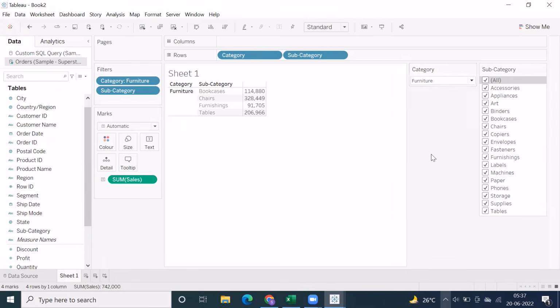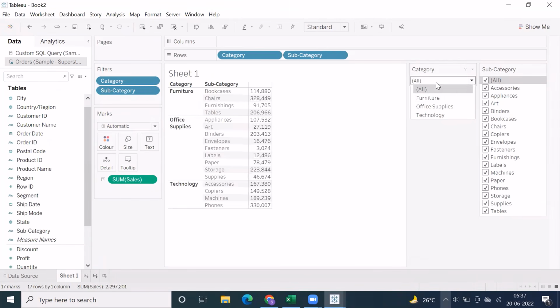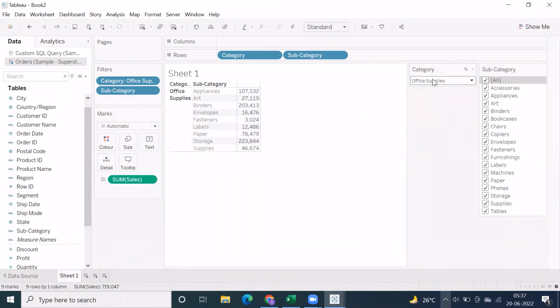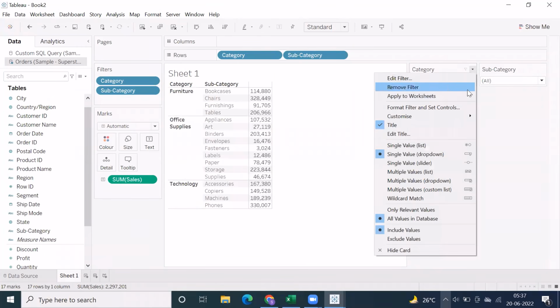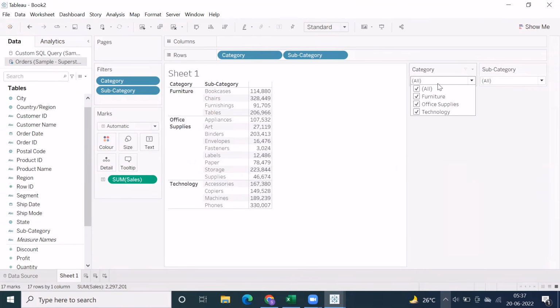And if you want to go for drop down for single selection, we can go for single value drop down. So in most cases we use drop downs, multiple values drop down and single value drop down. Okay. So the advantage of drop down is to save the space. Understand, right?